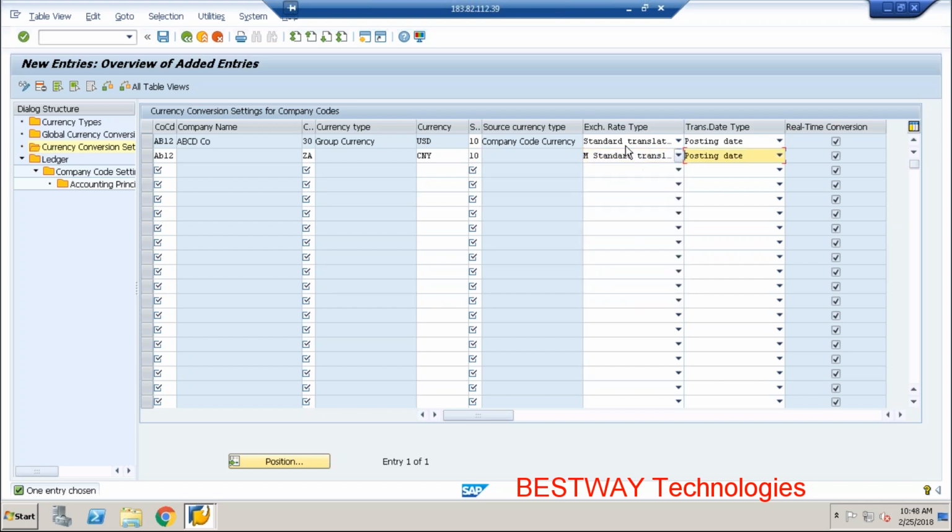It is posting date. Okay, and then I'll press enter. Once I press enter here, it says the real time conversion is opened. See, that means the Z currency type can be a real time conversion. Now it is a real time conversion. If you uncheck it, it will not be a real time conversion. But normally we want to make it real time conversion only. So these are the two currency types which I have assigned to my company code based on the company code specific settings. Clear? Any doubt in this?